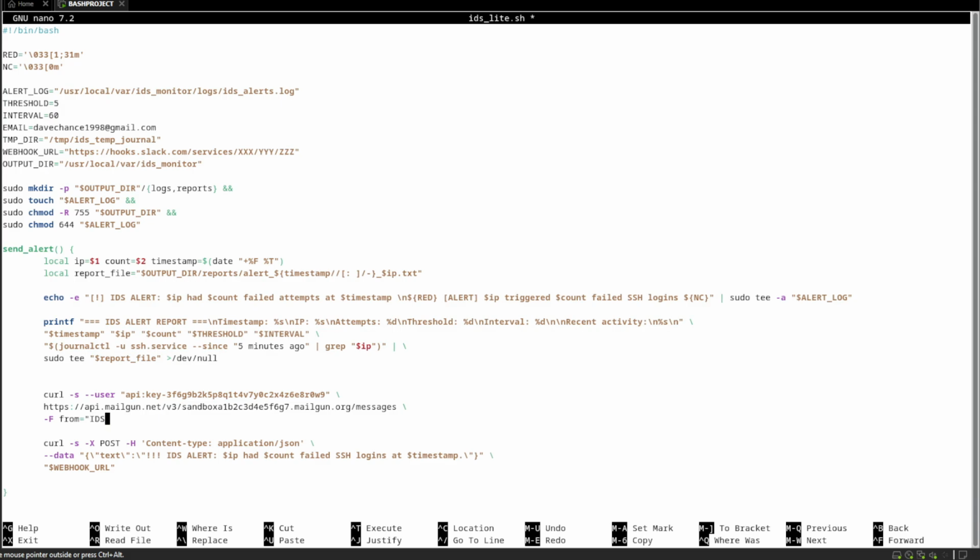So IDS alert, and then you'd put your username. So we'll say Dave Chance, and we'll put the sandbox, because this username would be in the sandbox you created. So that's perfect. That's also fake. The sandbox thing is fake. Don't worry about it. It's just a placeholder so that I can show you how it's done.